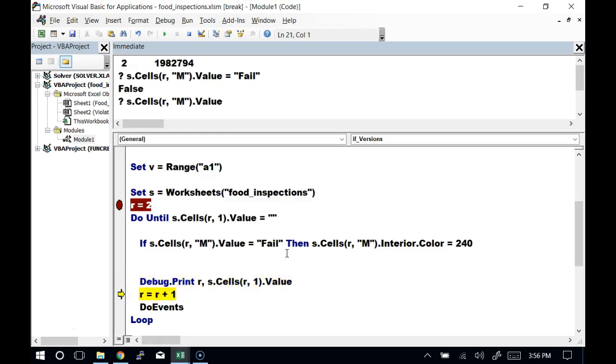We'll keep hitting F8. It's going to add one to R, back up to the top, and check that condition. It's still false. Now we're checking this again. If I ask it to evaluate this now, aha, now it's true. So if I execute that line, it's going to say, oh, now we go over here. It's the whole point of a conditional statement. Based on that condition, true or false, the code branches. It goes one way or another.